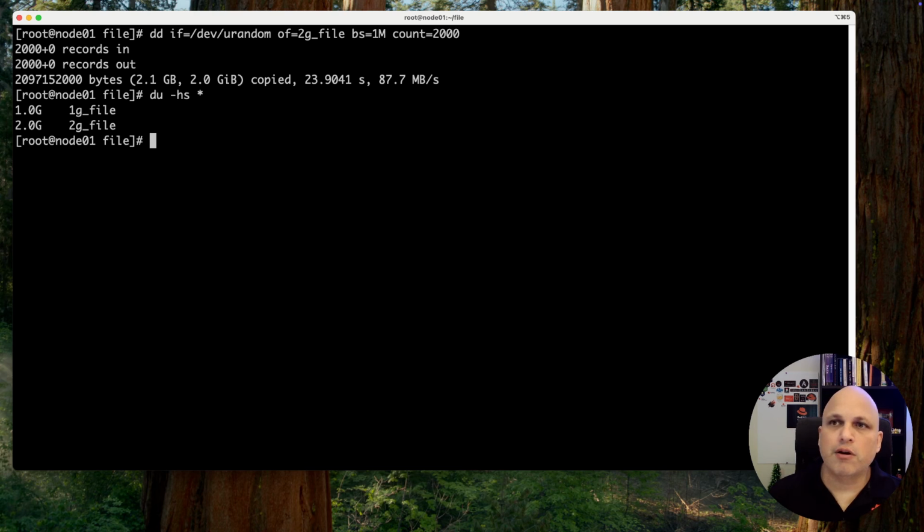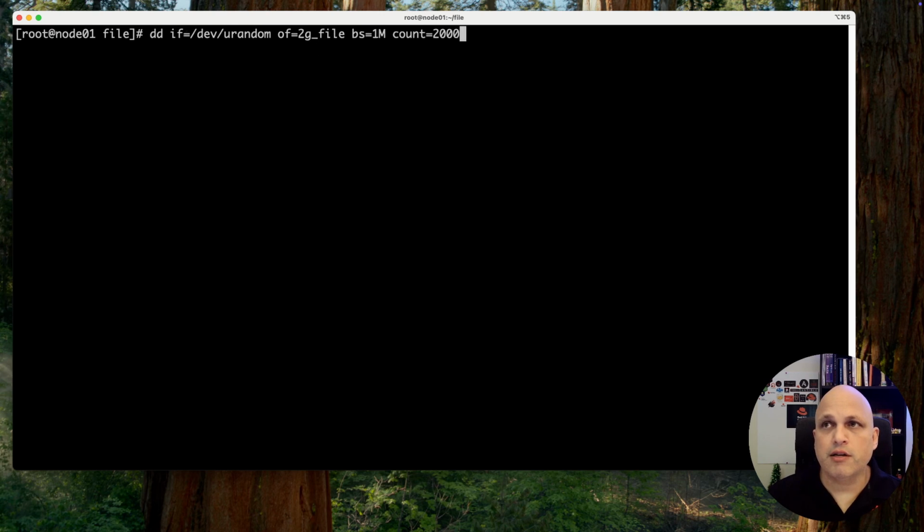Let's take a look at the sizes. Then there you go. This is 1 gig. This is 2 gig, just using dd. Again, dd is very powerful. It is not only for this kind of approach, but this is amazing.